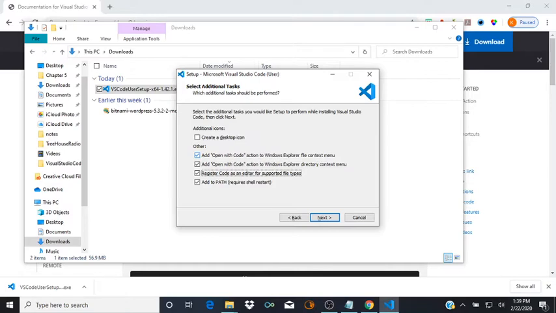Yes, you do want to register this as a supported editor for file types because in the future, the more videos I come out with, the more files we're going to be involved with. There are so many different extensions that we're going to want to open in Visual Studio Code in order to edit them. Add to path.